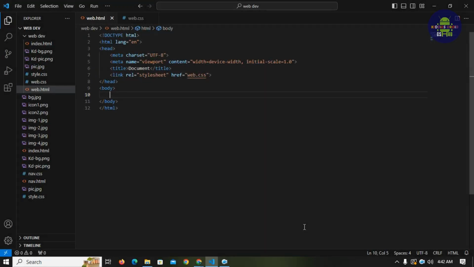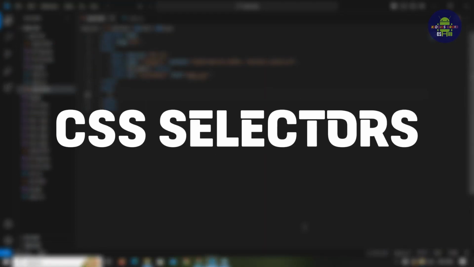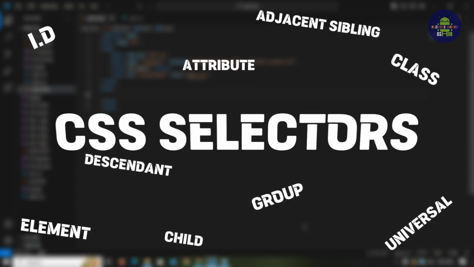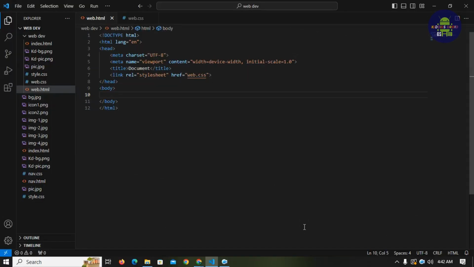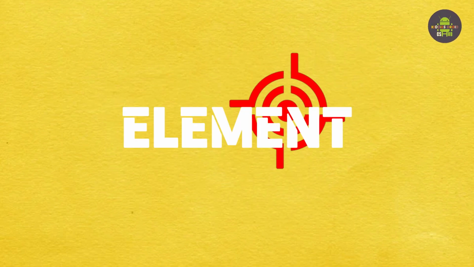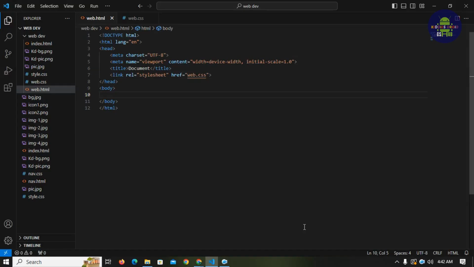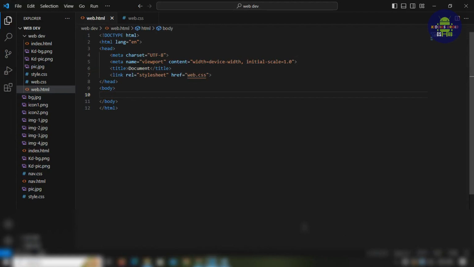Hi guys, welcome back. In this video, we're going to be learning about CSS selectors. CSS selectors are basically what we can use to target the HTML elements we want to style. So let's see an example of how it works.